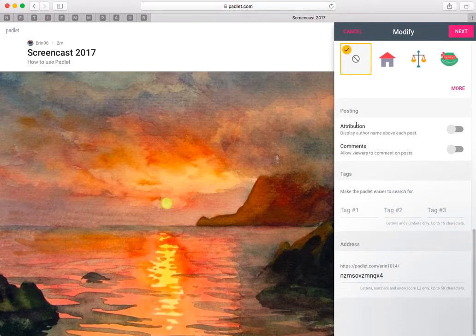Then you can also figure out how you want it posted, like if the author name is above each post. You can do comments to allow the viewers to comment on posts. I think if you allow the comments, you can decide if they can be seen by other visitors or if the comments are just seen by you. It'll give you an address.